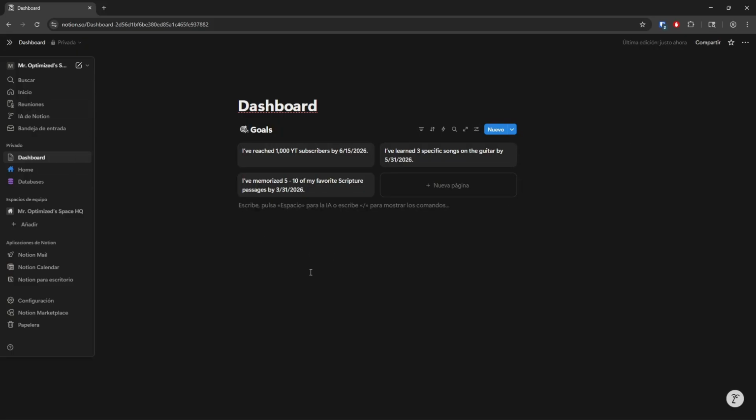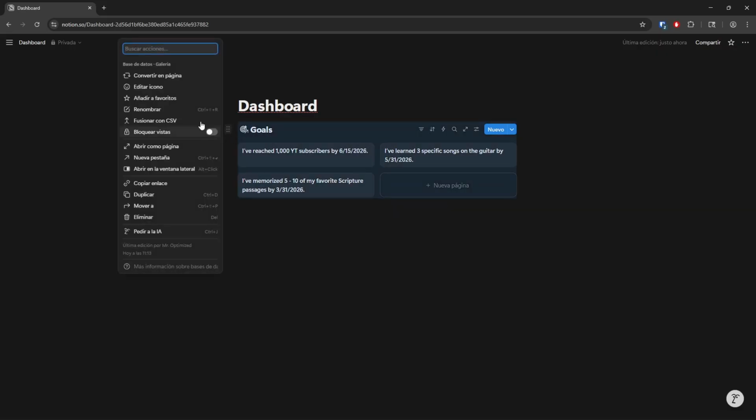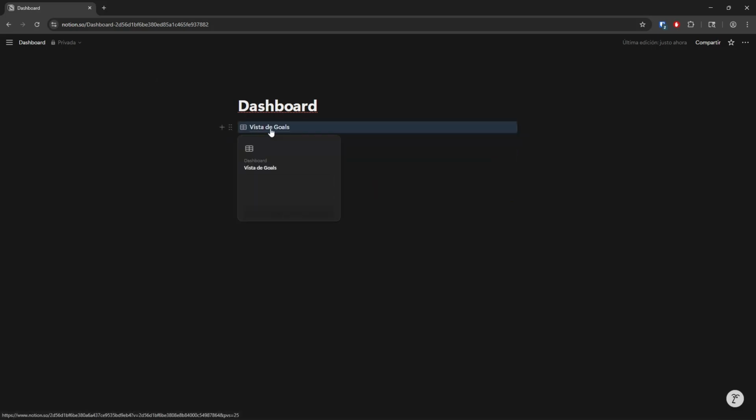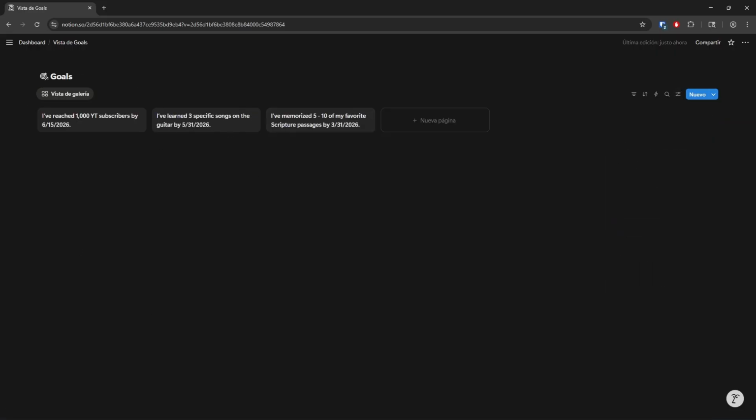Once we've created that inline database or this database view, we can now click on this little icon here. We want to change this to a page, convert it to a page, and that way we can click into the actual item and see an entire page dedicated to it. And now we can start to decorate this. So it's already a gallery view, that's good.